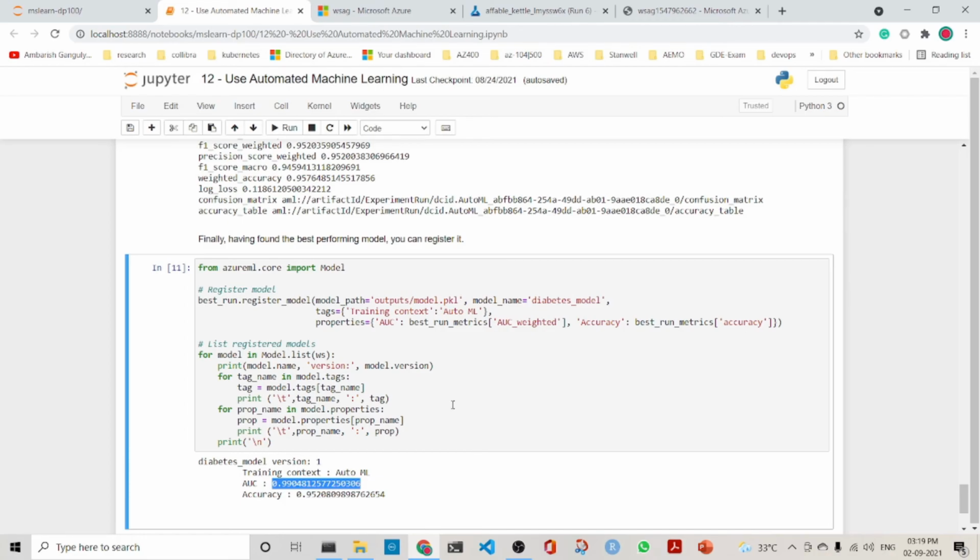So this is how we are registering the best model. Hope you liked it. So in summary, what we are doing is that we are utilizing AutoML. The AutoML chooses the best data transformation. It chooses the best combination of the transformation and the algorithm to get it.